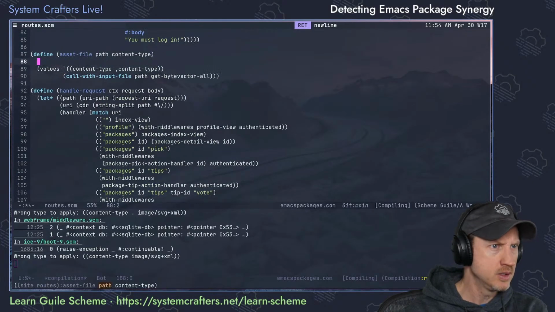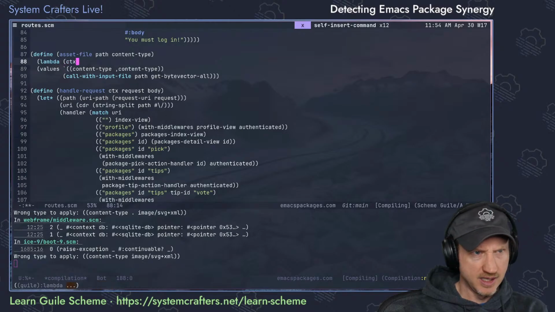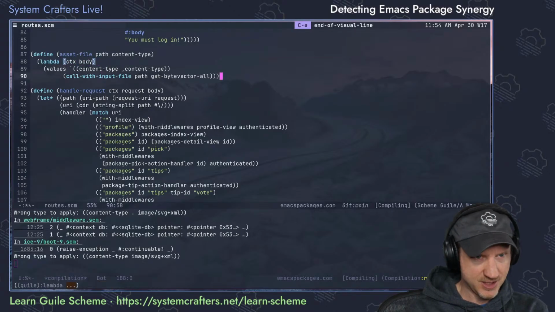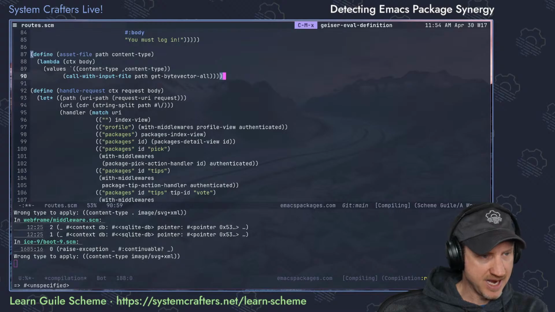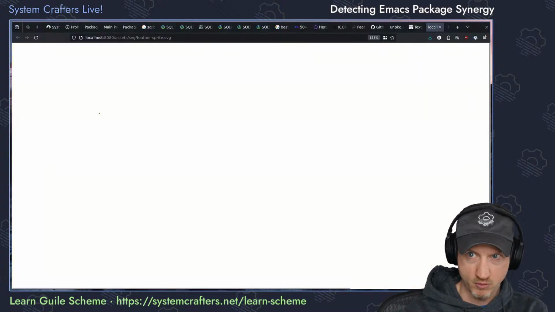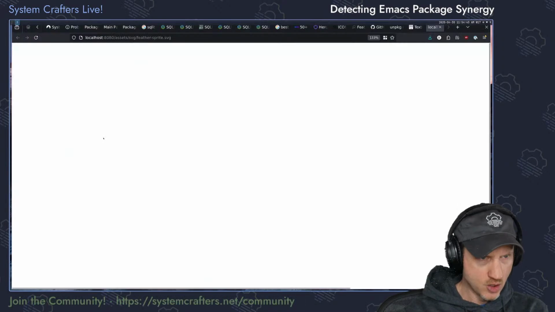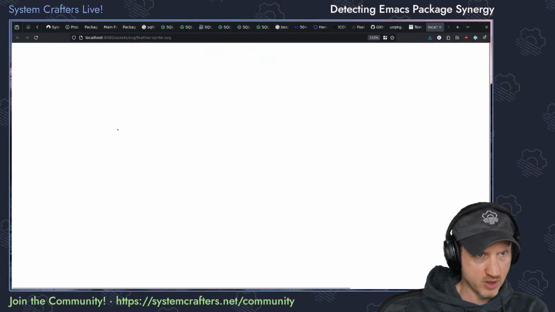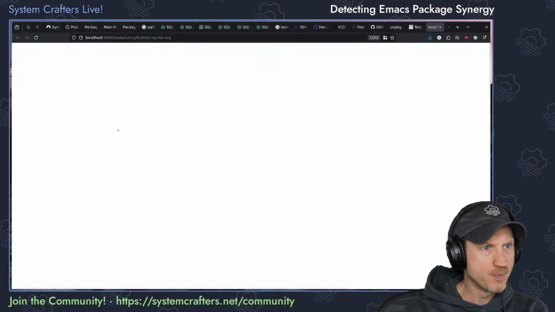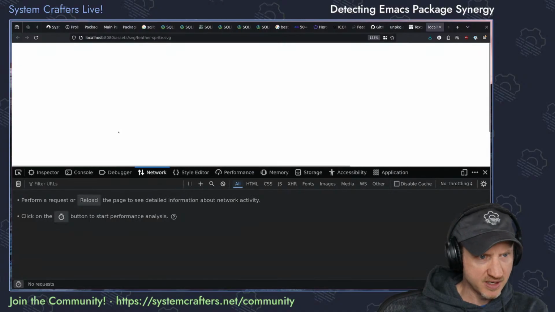So, lambda ctx body. That's why we're getting errors that it can't be executed, because it's not right. Okay, I think that was correct. Let me pull up the dev tools.